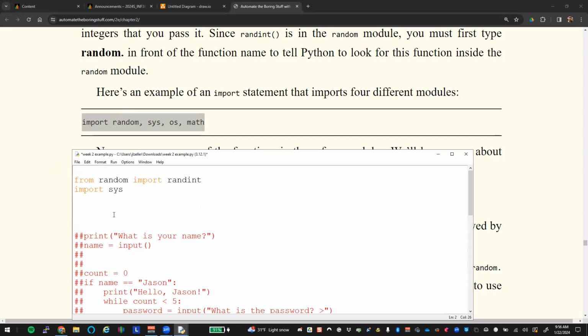The difference between the two is if I want to call for a random integer now, I can just call randint(1, 10). I do not need the random dot in front of it. If I say from random import randint, I just call randint and that's it. If I go the other way and say I want to import random, well, then I need to put random dot whatever function I want to execute. Okay. There's a reason to do both.